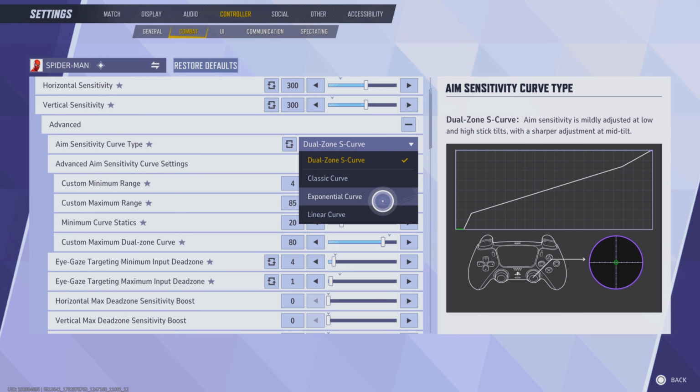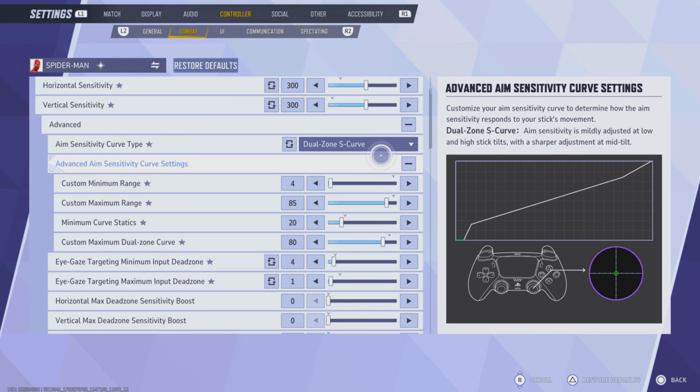You got classic, exponential, and linear. Don't ever use exponential. It's terrible. Classic and linear is more of a preference, whatever you think. I really strongly recommend dual zone. If you want the best aim you could possibly have, I recommend dual zone, because it's the most customizable option out of all four. I'm about to explain what this stuff means right now.